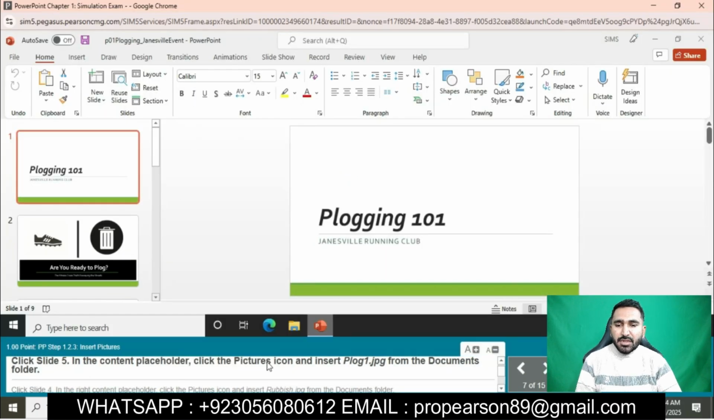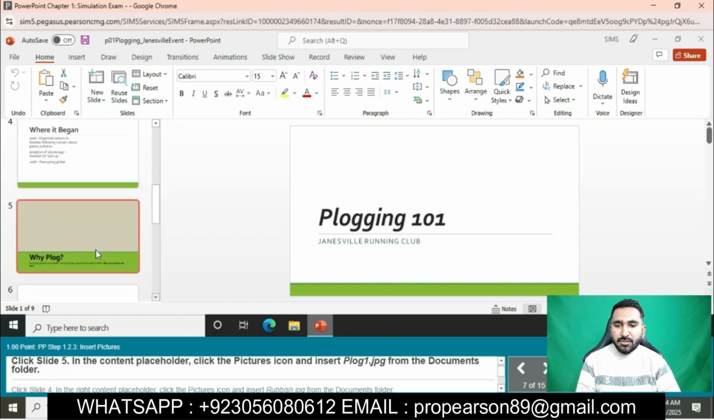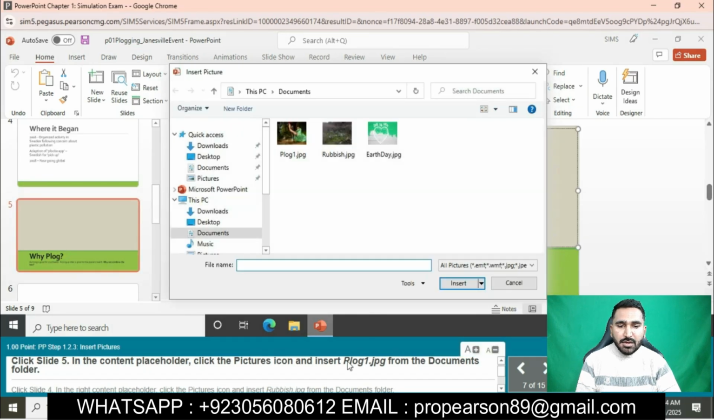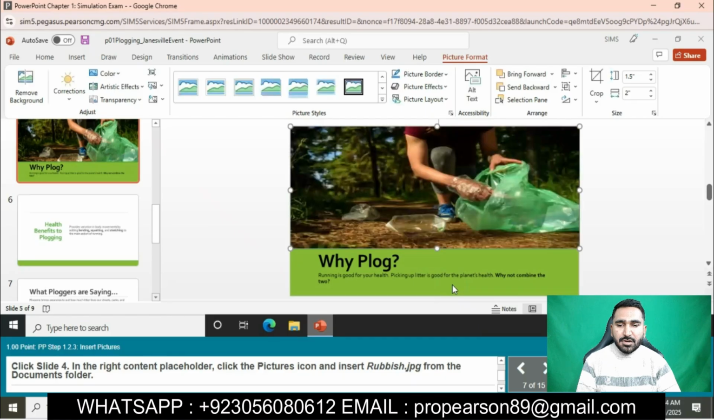Click slide 5 in the content placeholder. Click the picture icon and insert Plug 1 JPG from the document folder. On slide 5, in the content placeholder, click the picture icon, and then insert Plug 1 JPG. We will select this Plug 1 JPG document and click on the Insert button.